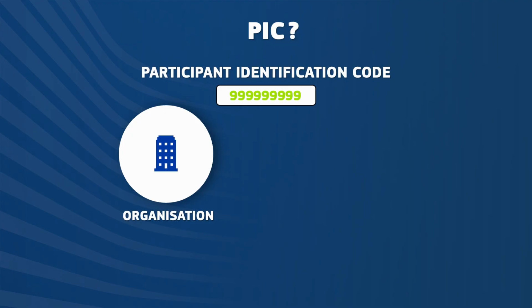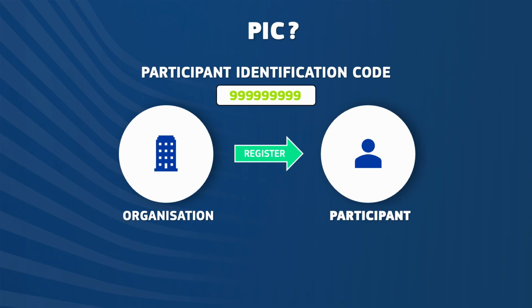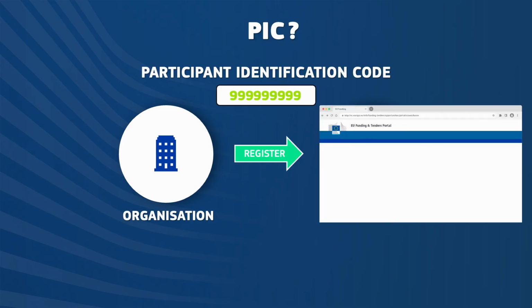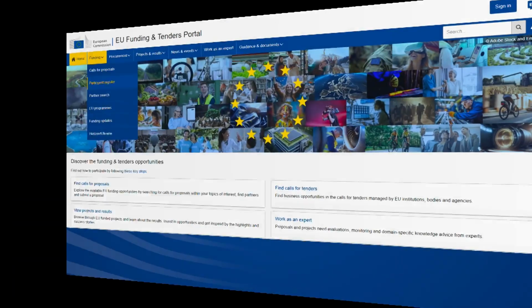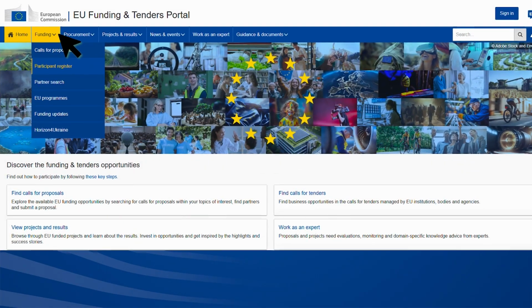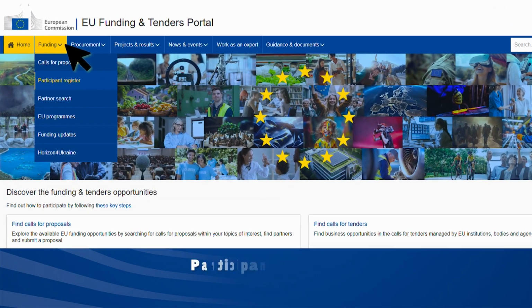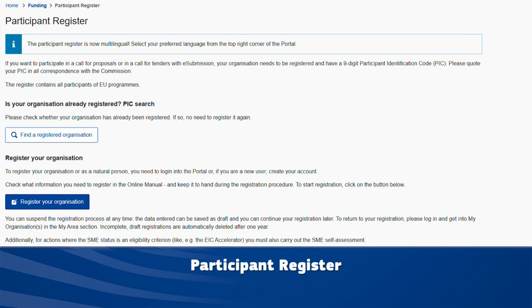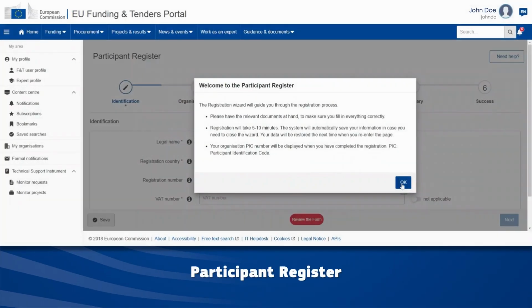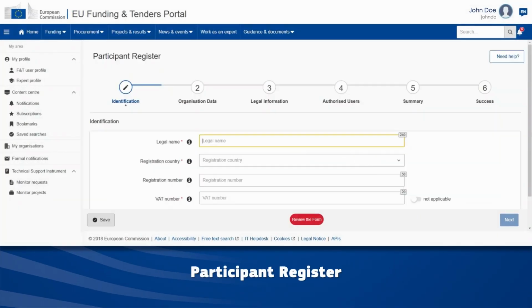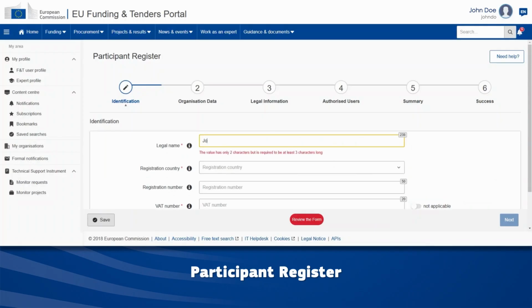So, how does your organisation receive its PIC? Someone in your organisation must register all the organisation's data on the EU Funding and Tenders portal. To start entering this data, click on Funding and select Participant Register. On this screen, click on Register your organisation to start entering the necessary data. Registering your entity is a prerequisite to starting the submission of a project proposal.